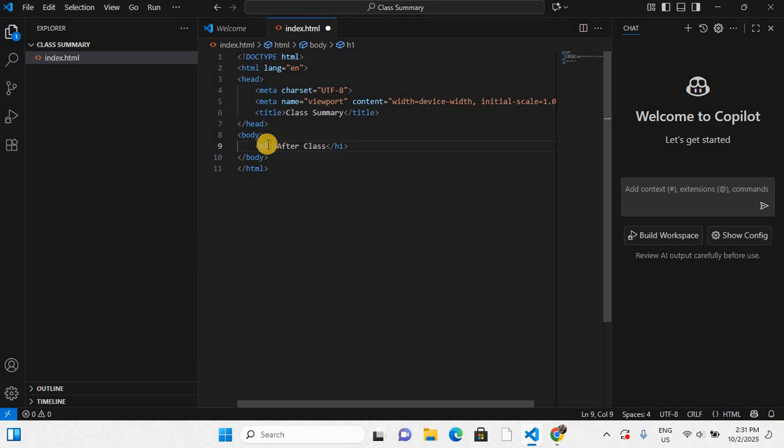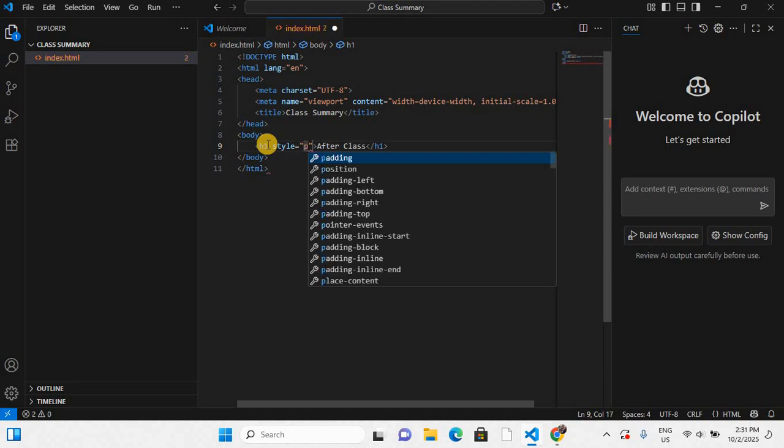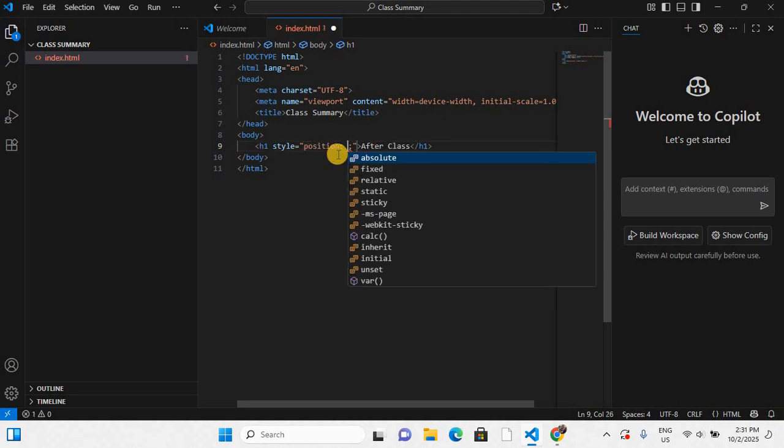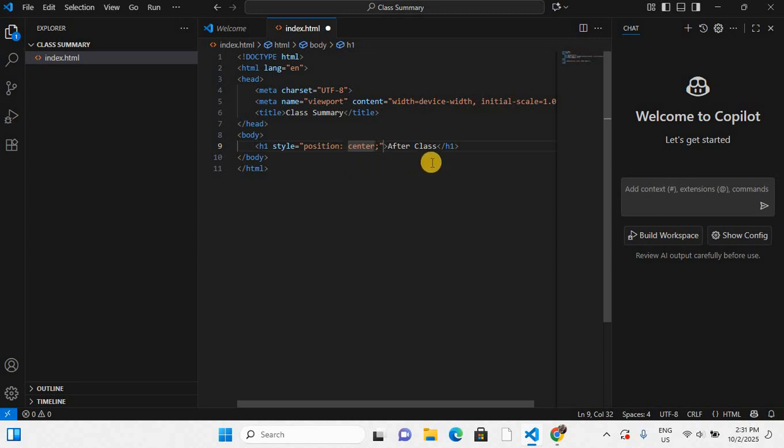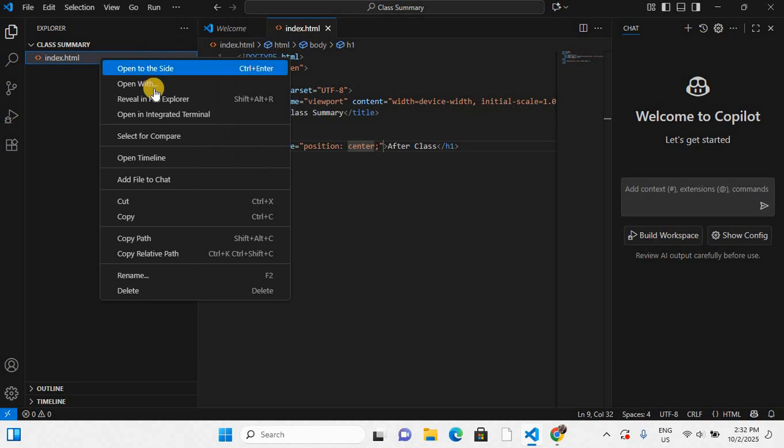and put a space, style, enter, position. Let me just put position. Oh no, center. Okay, let me see this one. Maybe I'll get it. I'm not sure I get this, but let me press Control S first. If I did not get it, I will know. If I get it, I will know. So let me copy this part.